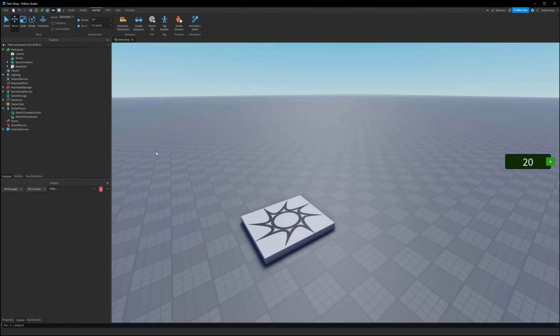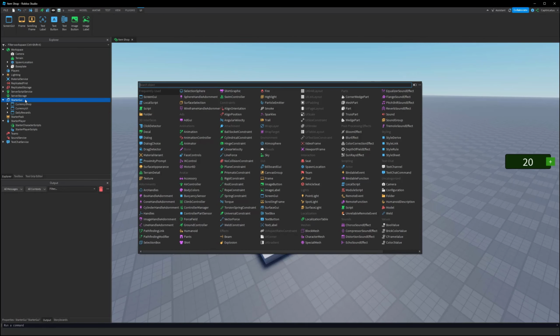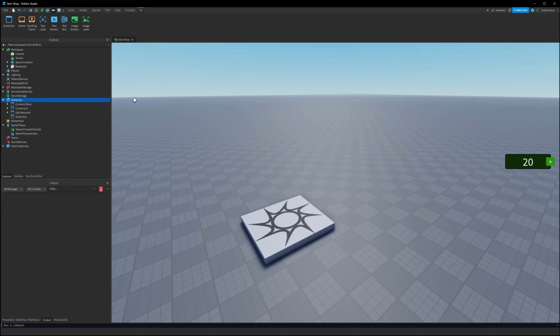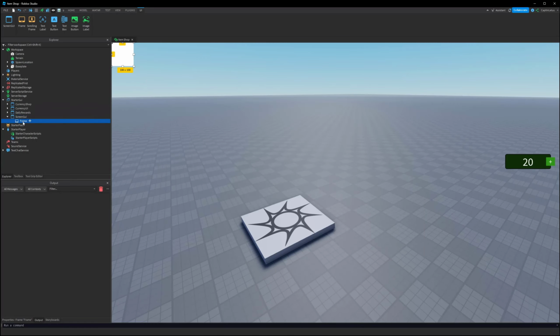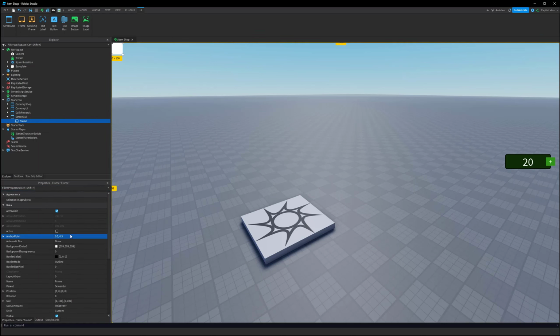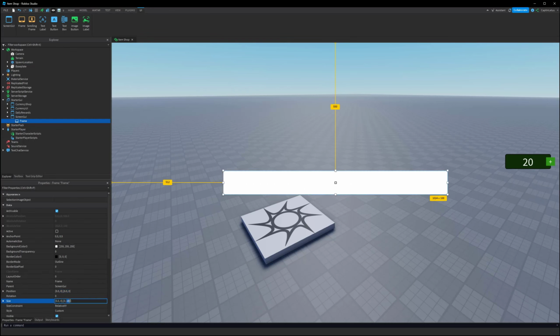The first thing we're going to do for our system is create the user interface. So let's come up to Starter GUI and add in a new Screen GUI. And within here, let's make a new frame. Let's position this frame right in the middle of our screen. So let's set the anchor point to 0.5, 0.5, and the position to 0.50, 0.50. And for the size, we can just pick a size that we think would look good for our shop.